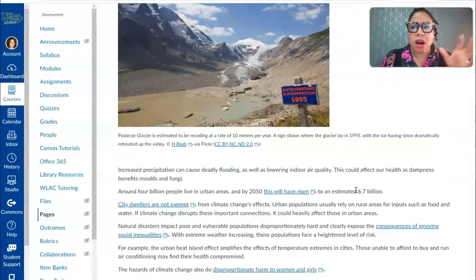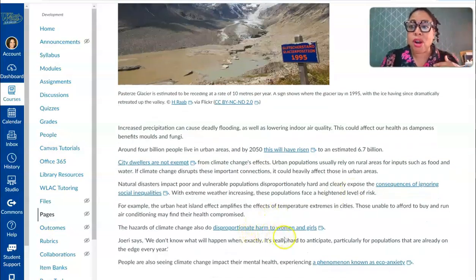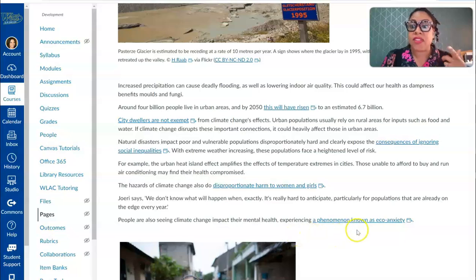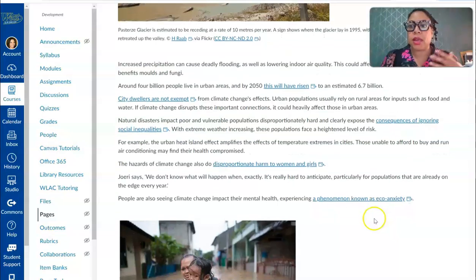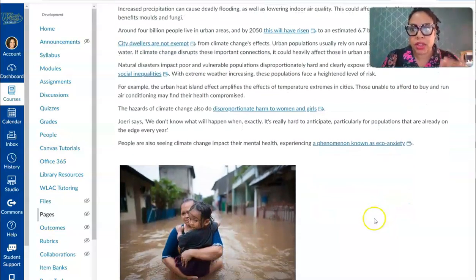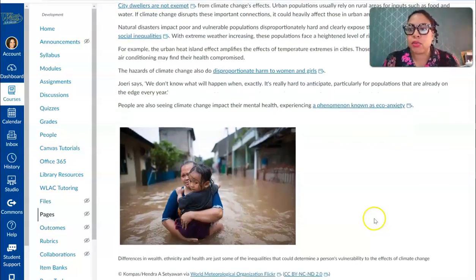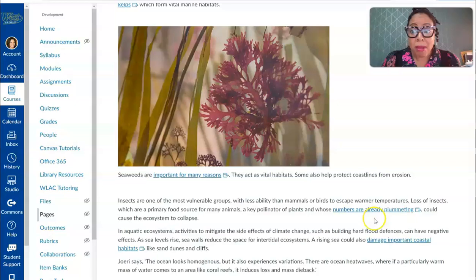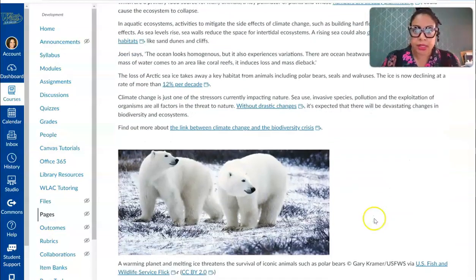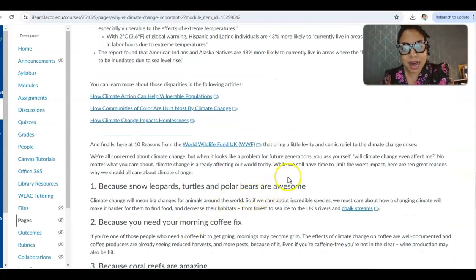We talk about all of the other intersectional issues that climate change impacts. So things like the disproportionate harm to women and girls, the phenomenon known as eco-anxiety. So there's all of these different overlapping impacts of climate change that I really wanted my students to think about. It's not just about our weather. There's so many other facets of climate change that really are important and affect all of us. Talk about biodiversity, etc.